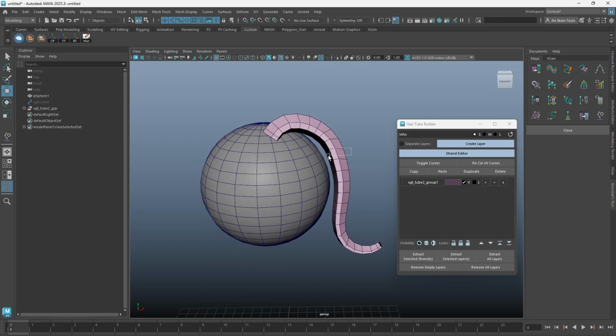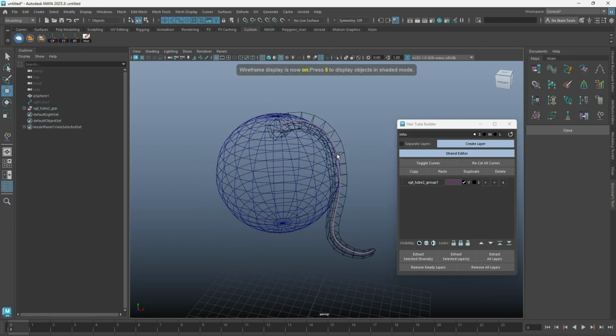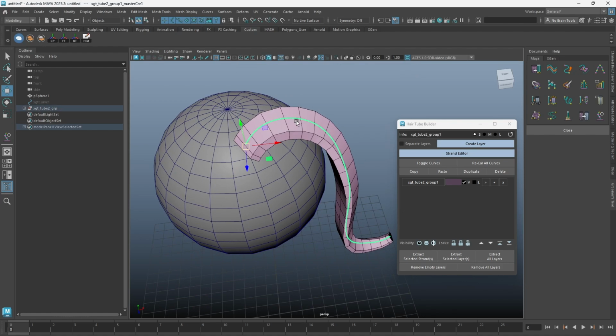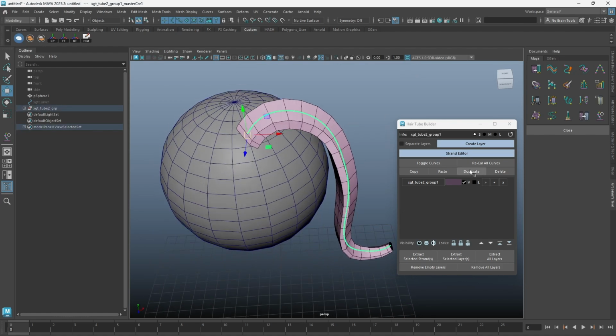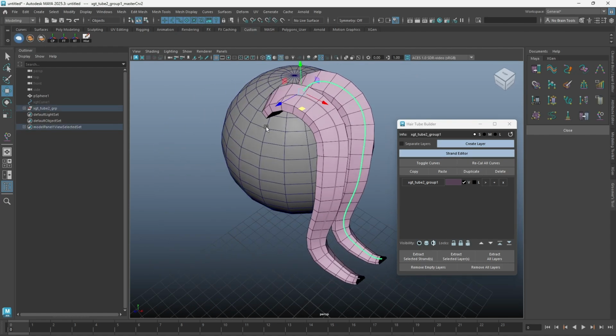For better display of the curve strand, you can click on the Toggle Curves button. This will give you the curve highlight over your tube geometry. Clicking on the Duplicate button will make a copy of the strand.